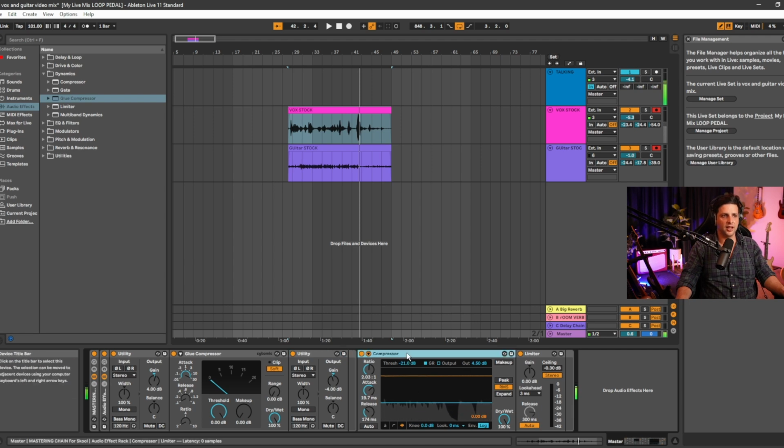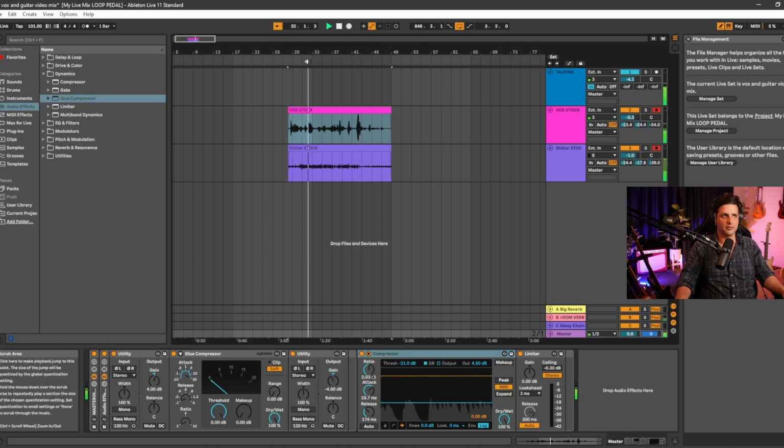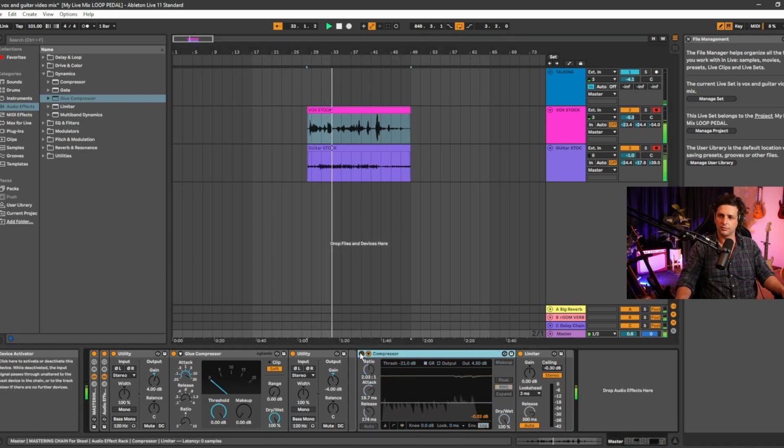And then we've got another compressor, which is going to clean up anything and boost the loudness as well. So here, without this compressor, it's still quiet. So it's going to boost everything. It just adds another little layer of compression.